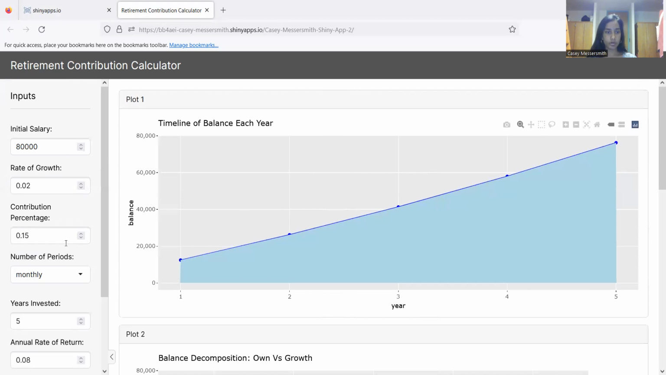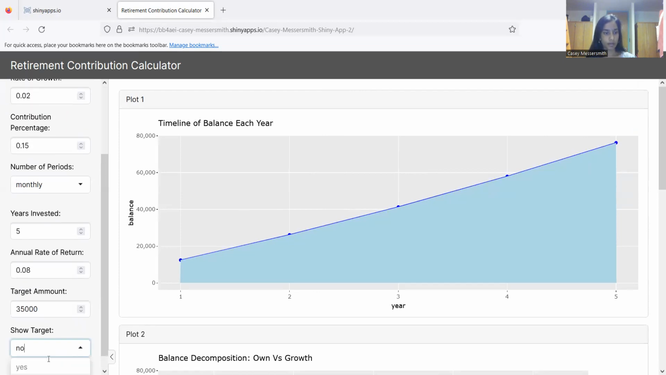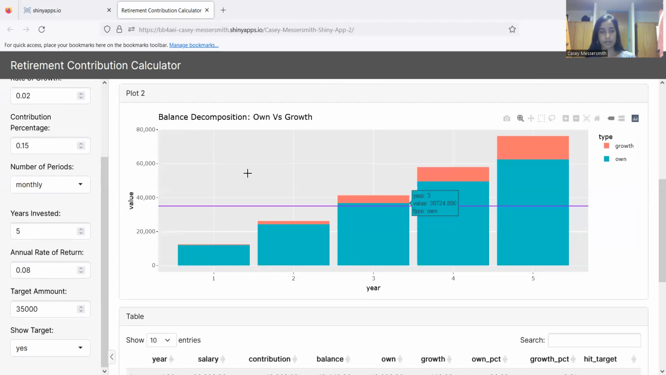So now, just to show some cool features, we can choose whether we want to show the target amount. On both of our plots, I added this purple horizontal line to show where the target amount is. And you can see that it's in both.